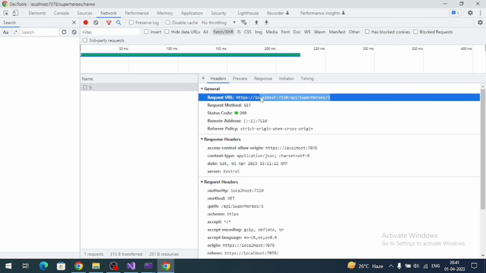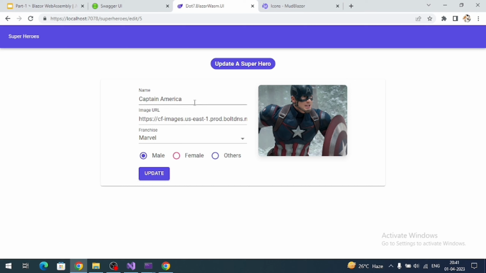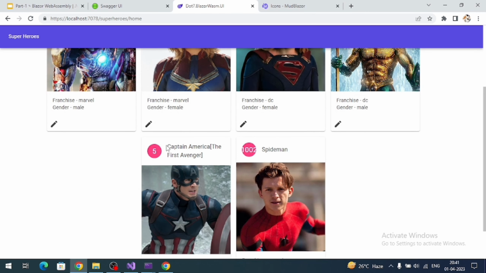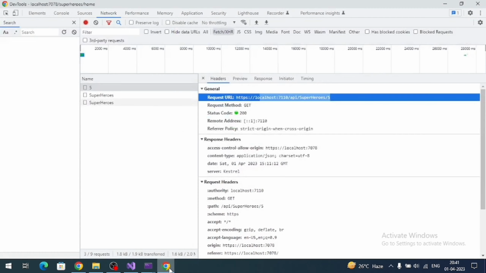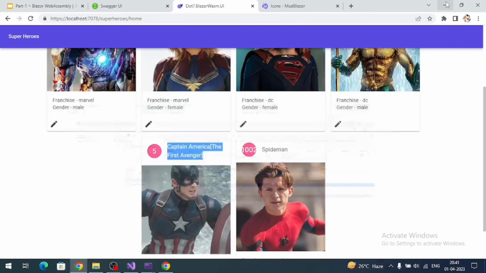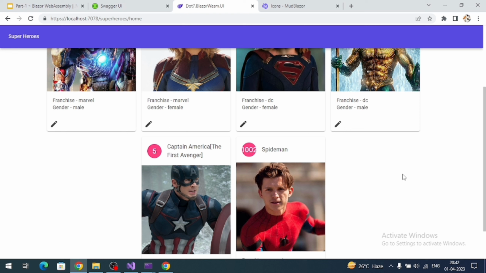Get by ID API. Okay, now let me update the name, like the first Avenger, Captain America. Now click on update. And now here you can see the name is updated. And if you observe the network call, here is our PUT and here is our payload for update. And here you can see our data is successfully updated and it is also displaying on our home page. That means we are successfully done with the update operation.